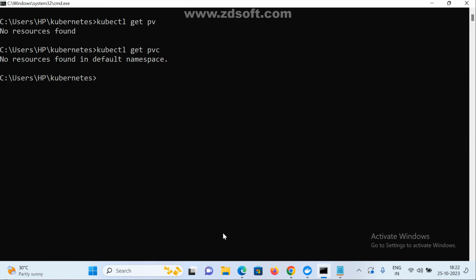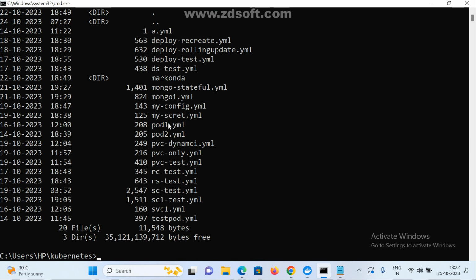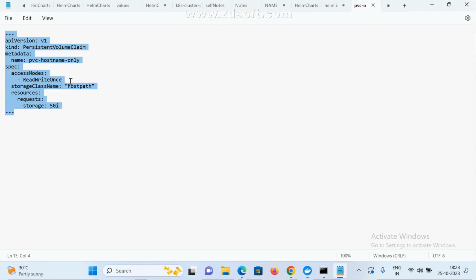Now I am running this one, right? Which one? PVC only. See here, this is the storage class I given. What name? Host path. Is this static or dynamic? If you give empty, that is static. Now I am giving the host path. This is the dynamic. Okay. Now did I create any PV here? No. Now how will it be created?